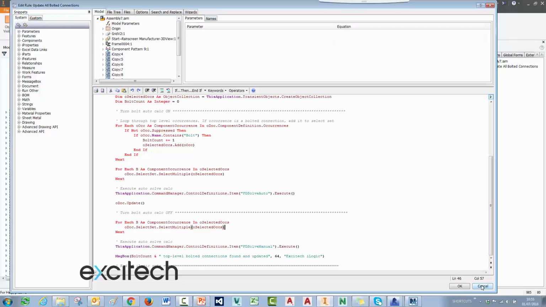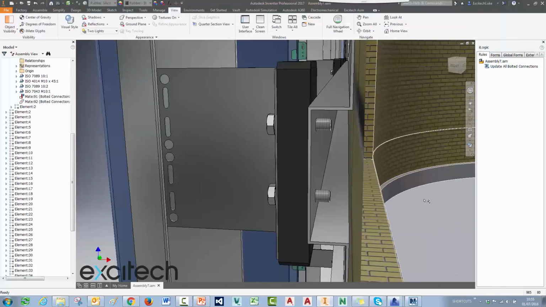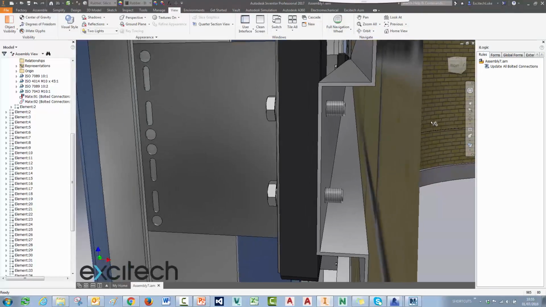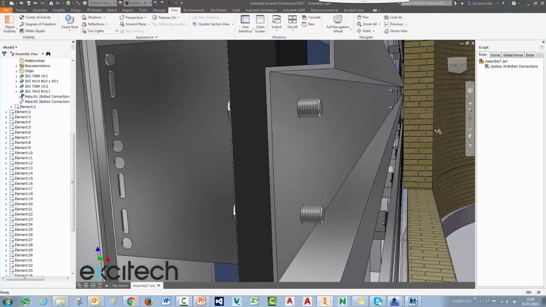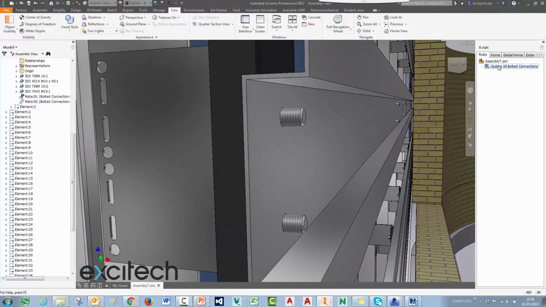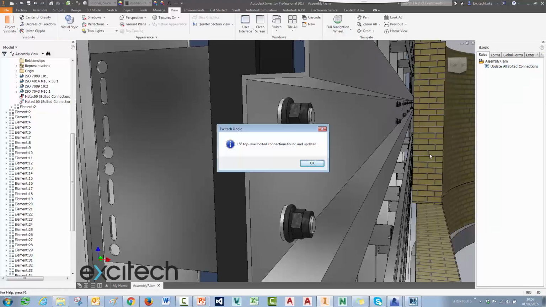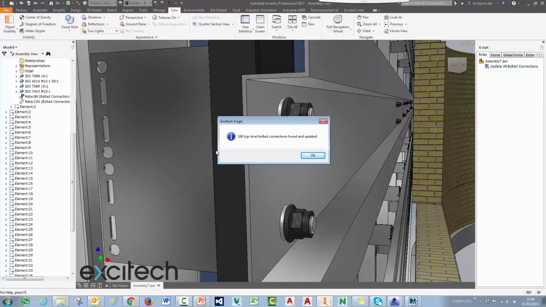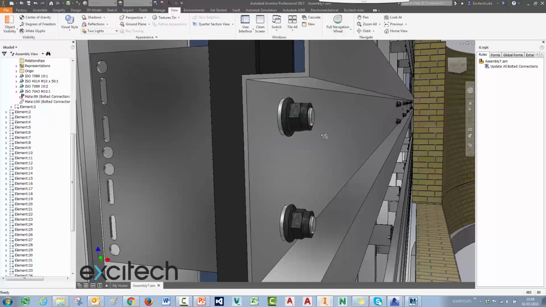So if I just cancel that, and if I run this rule now, let's zoom in a bit more so that we can see. If I just right click and run this update all bolted connections rule, there we are. So 166 bolted connections were updated. So hopefully this will come in handy for you. Just remember, it's only working on top level assembly occurrences.